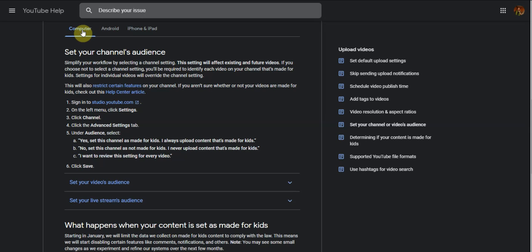It's a lot easier. If you want to do it from desktop, what I recommend is go to YouTube Studio, go to settings, go to channel, go to advanced settings, click on audiences, and you'll have the option to choose. And I suggest you do it at the channel level.